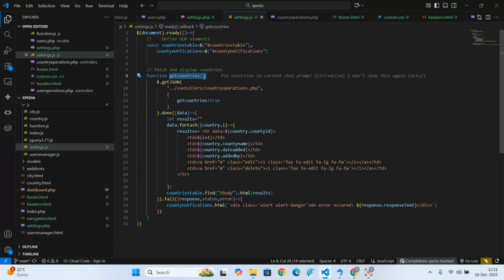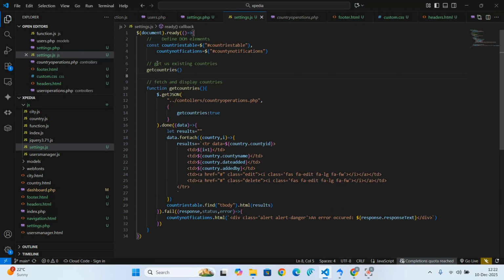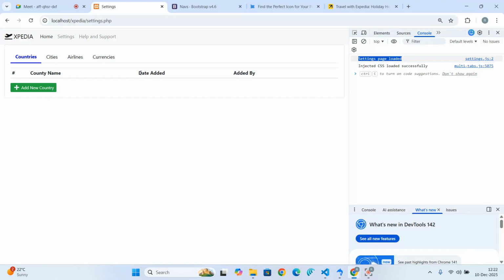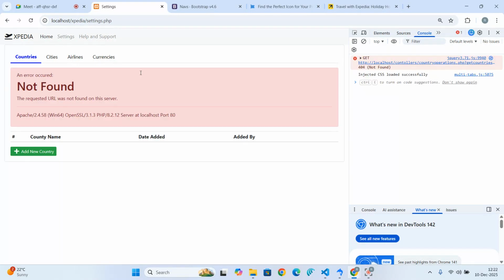So I'll take this function and I'll just run it up here. I'll simply say get existing countries. So when the page loads, we simply load the existing countries like that. Okay, so I'll come here and I'll refresh it, and it's telling me the URL is not found. So you can see clearly now I am able to see the errors and work with them. So the URL that I've specified is not found.